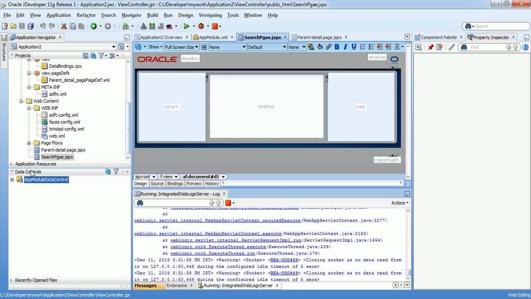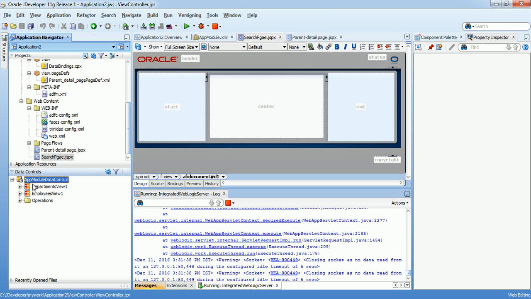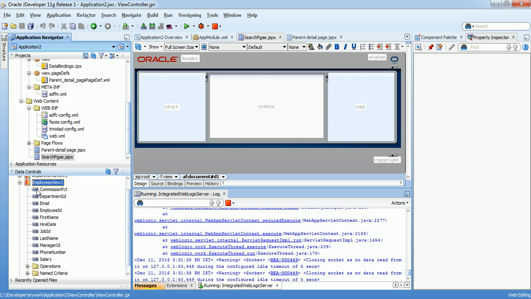So to do the search page, if you go to data control, you have two view instances. One is departments view having a parent child relationship with the employee view. Close this, we create a search page on the employees view. To create the search page on employees view standalone, if you open this, there are the attributes of that employee view, then the operations, and then the named criteria.